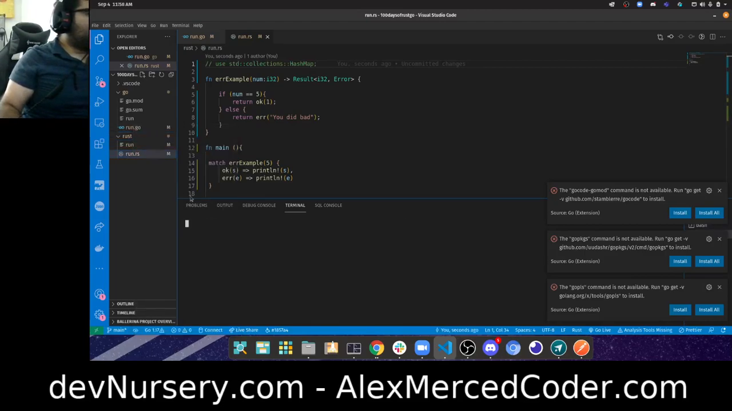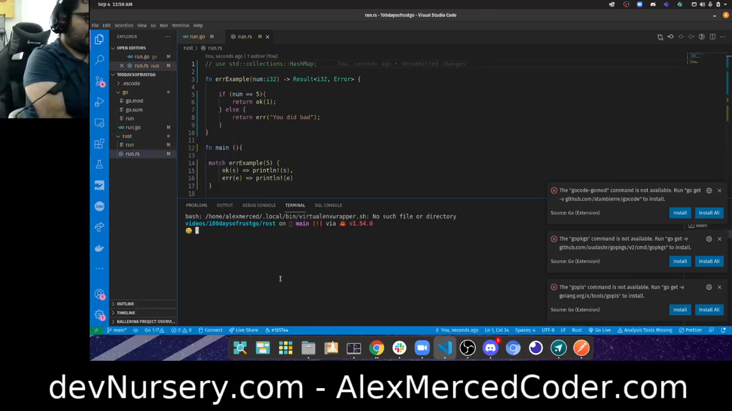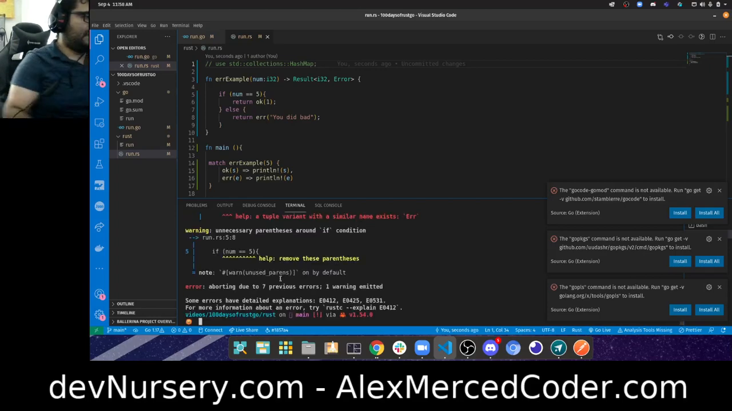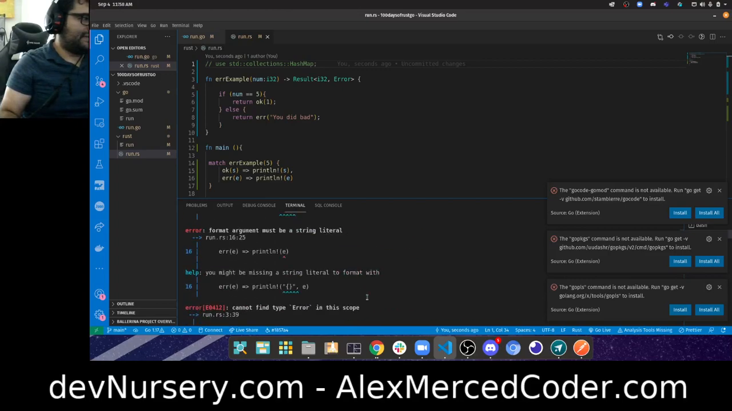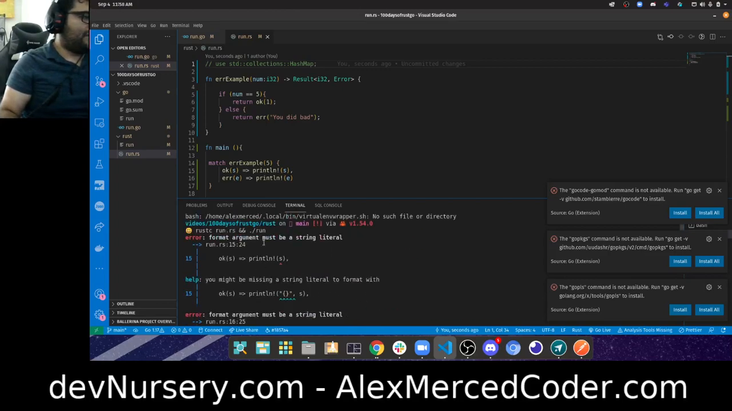So let's open that in the terminal and compile the file with rustc run.rs and then run the file with ./run. Okay, yep, figured we'd get something. So let's run through the errors. Oh, that's a lot of errors. Okay, format string must be literal. Oh yeah, that's right.